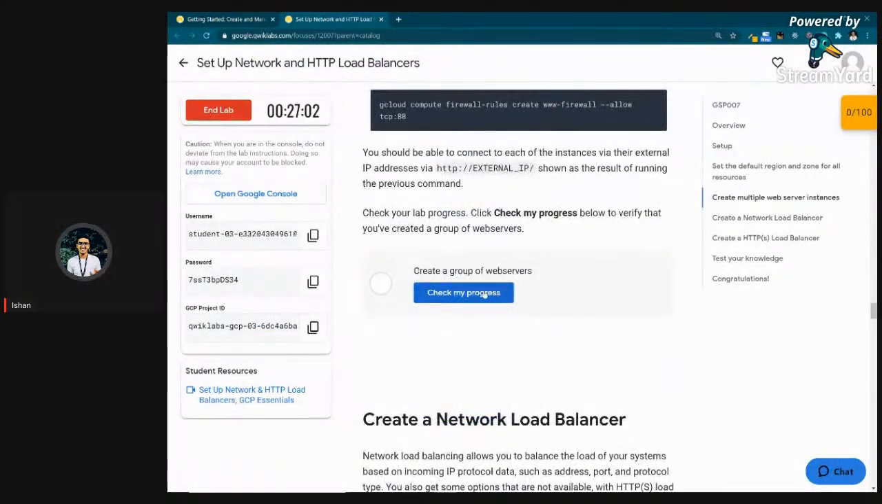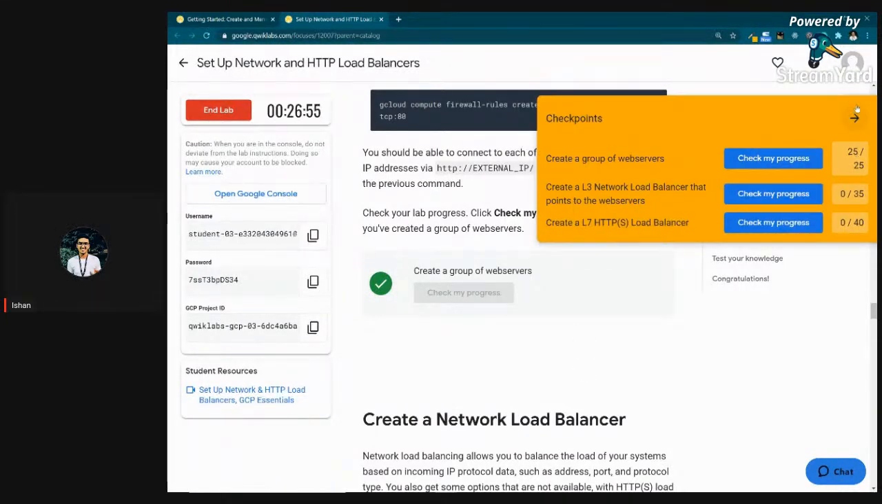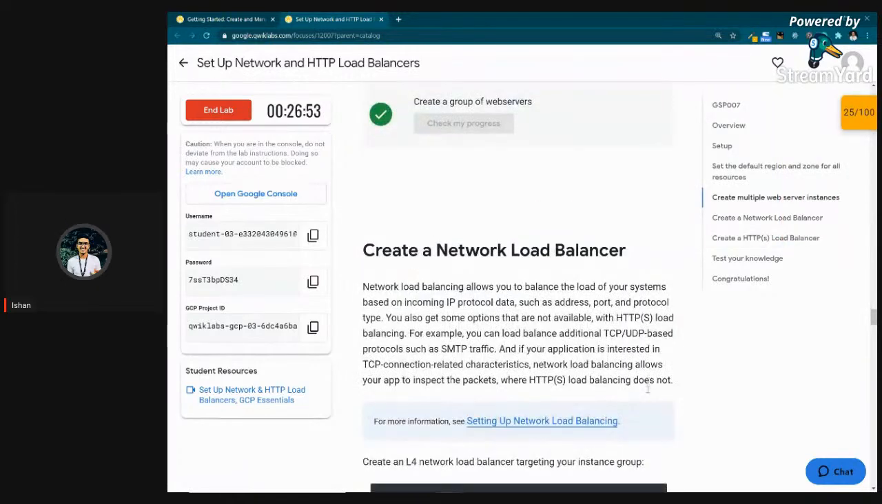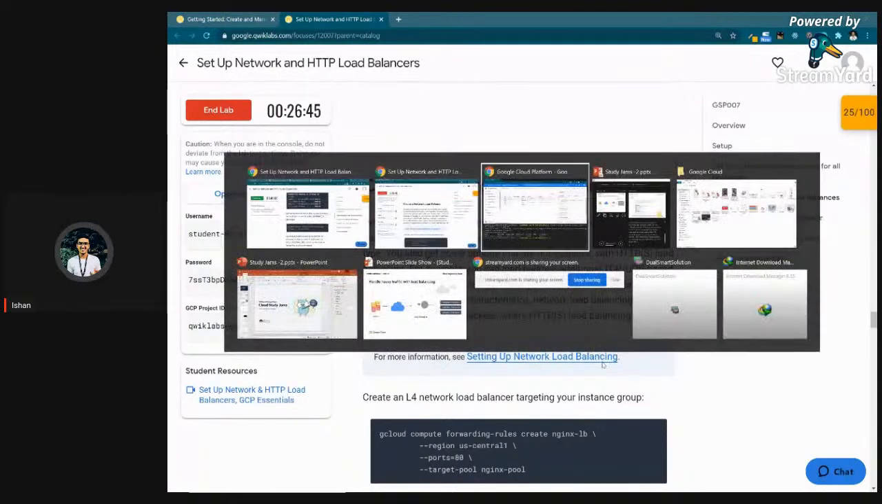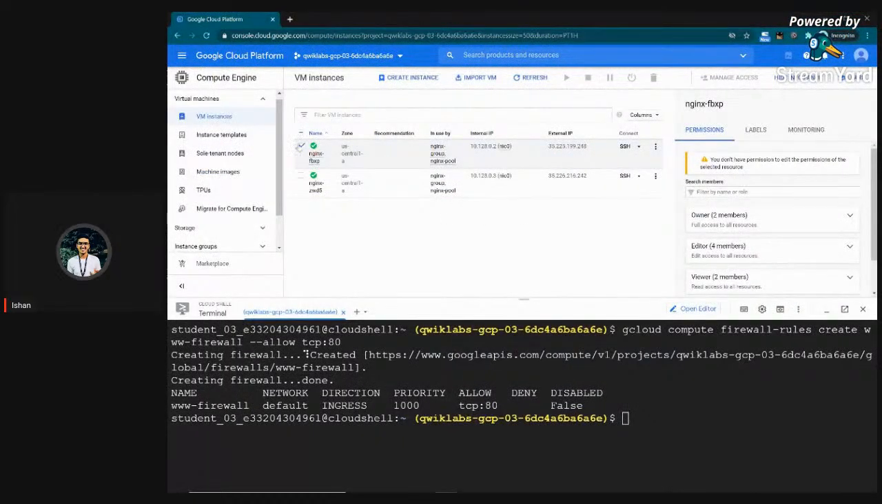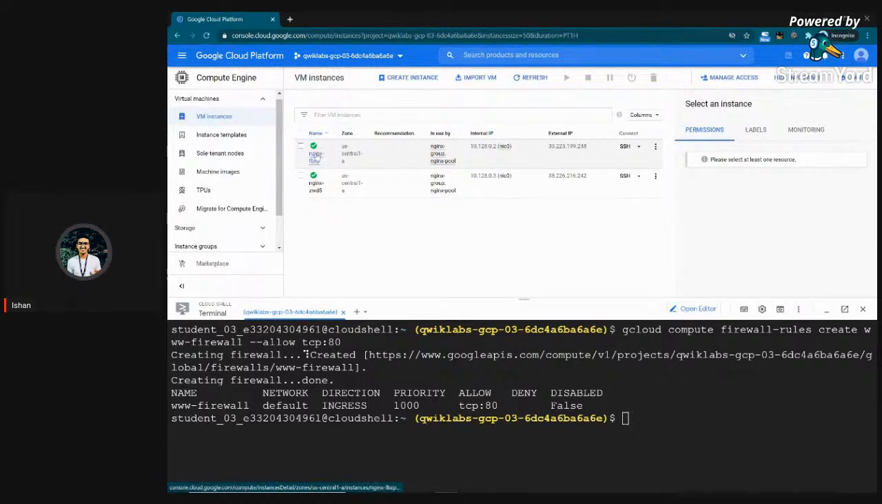We used this to create a group of web servers, and when you click check my progress, you should have a score of around 25. Perfect. Now you want to create a network load balancer between these two. With a network load balancer, as I told you, we can specify the load of the servers. Let's say if a request is coming from the US, we want to redirect that person to this one, the Nginx one.